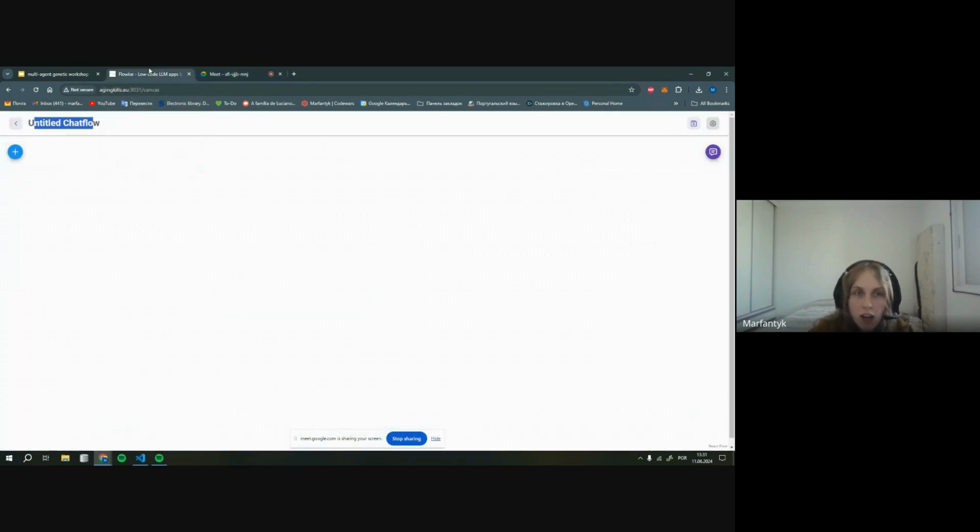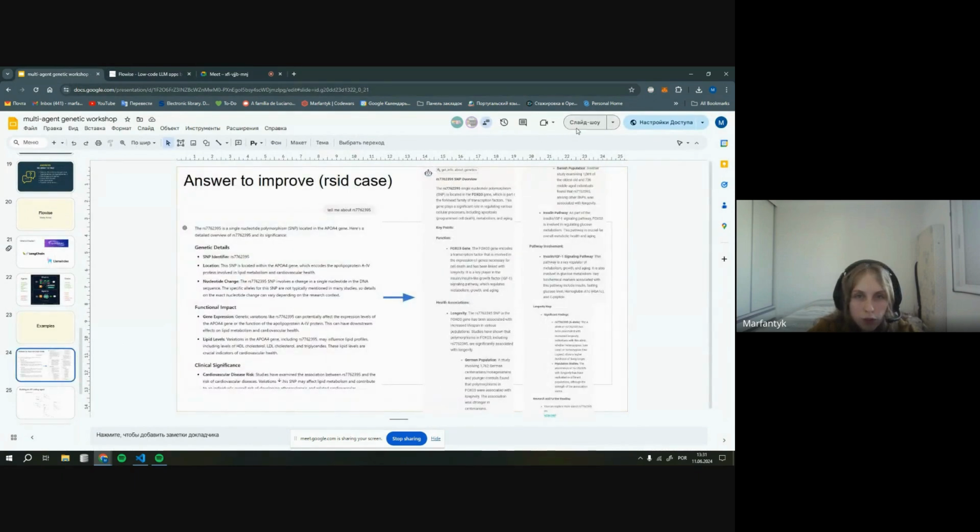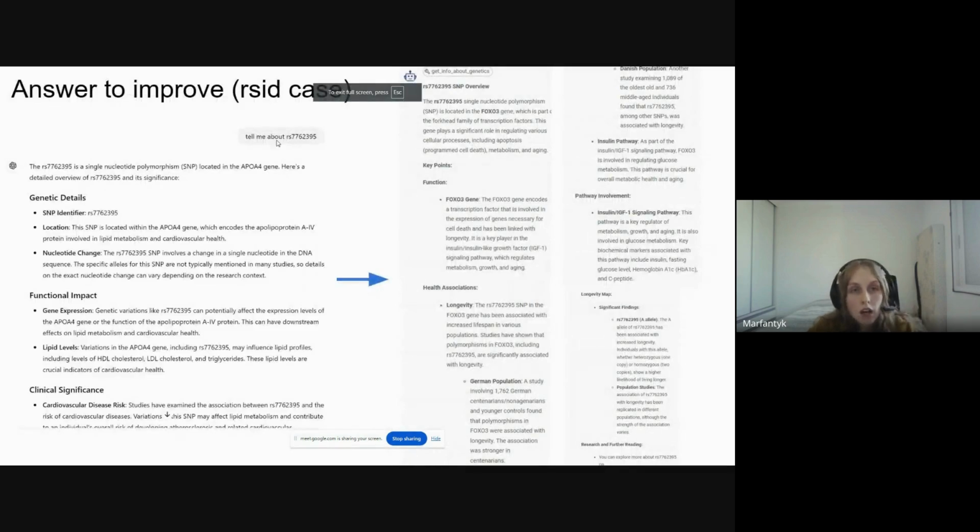Yes, and I'm going back to the presentation just to show the example we are going to do. The question that we are going to improve will be a question about an RSID that Olga told us about. Here I'm asking about a very specific RSID, and I can tell you already that this whole answer is a hallucination because it identified the wrong gene. This specific RSID is not located in this gene, it's located in the FOXO3 gene. So vanilla ChatGPT gives you an output with completely false information.